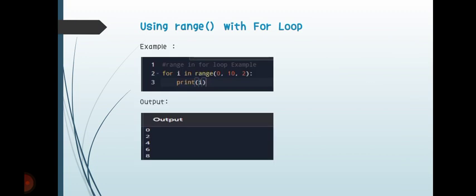Again, an example of the range function in a for loop is shown here, a simple for loop with the range function. Basically, this code will give the output of even numbers present in the given range. Here, i is a variable in range. The range of i will start at 0, stop at 10 minus 1, which is 9, and 2 means the step, so we move 2 steps every time.